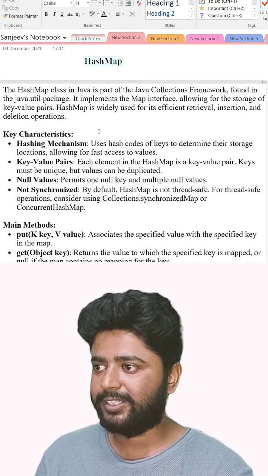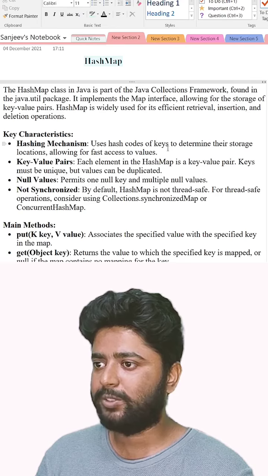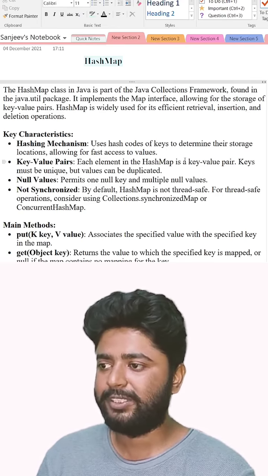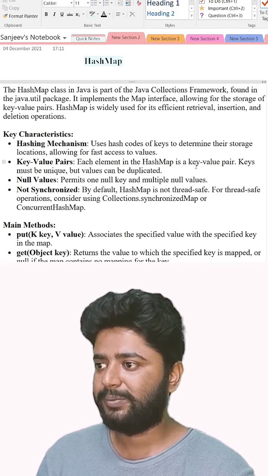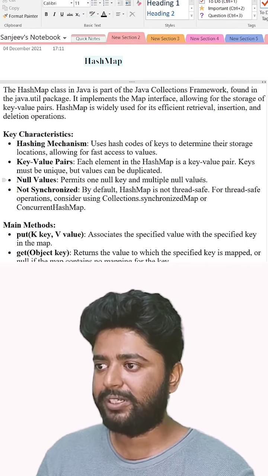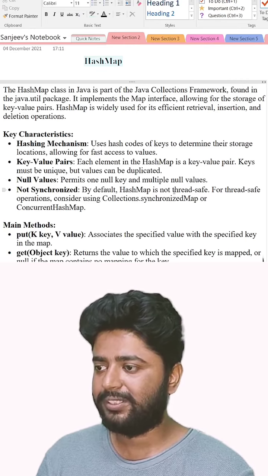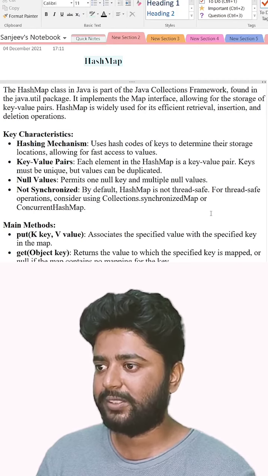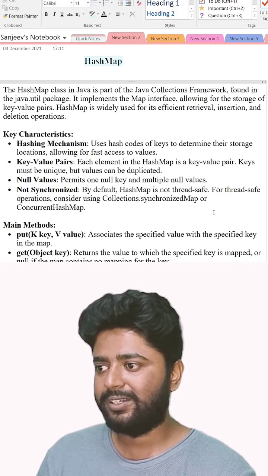Let's see some characteristics. It uses the hash code of the keys to determine the index of the element to be stored. Each element in the HashMap is stored in a key-value pair. Keys must be unique and values can be duplicated. It allows only one null key and multiple null values in the map. It is not thread safe. For making it thread safe, you have to use Collections.synchronizedMap, or you can use ConcurrentHashMap.